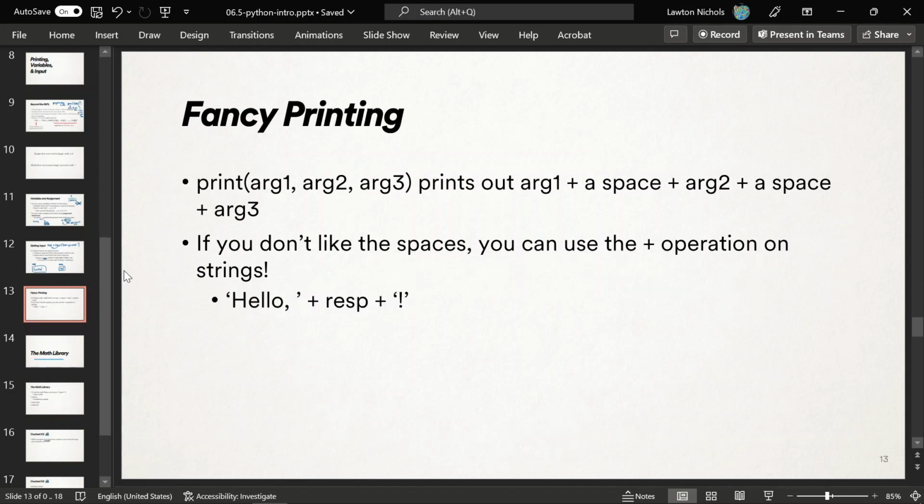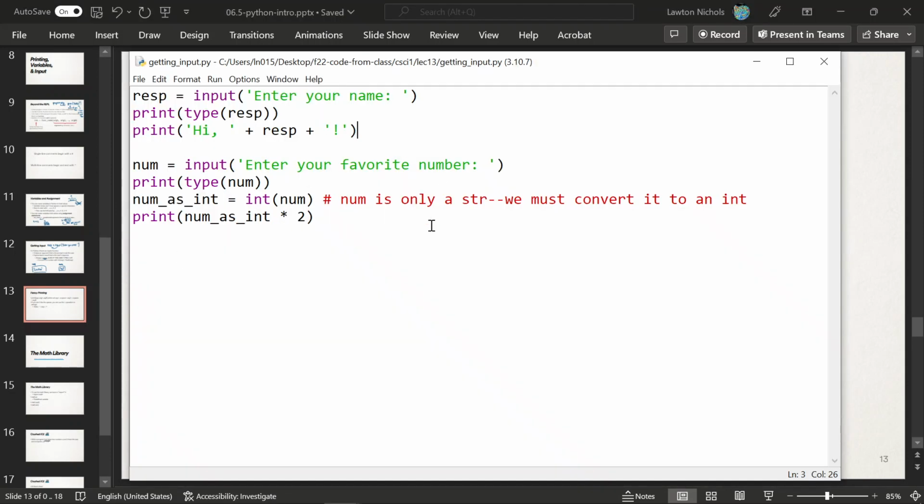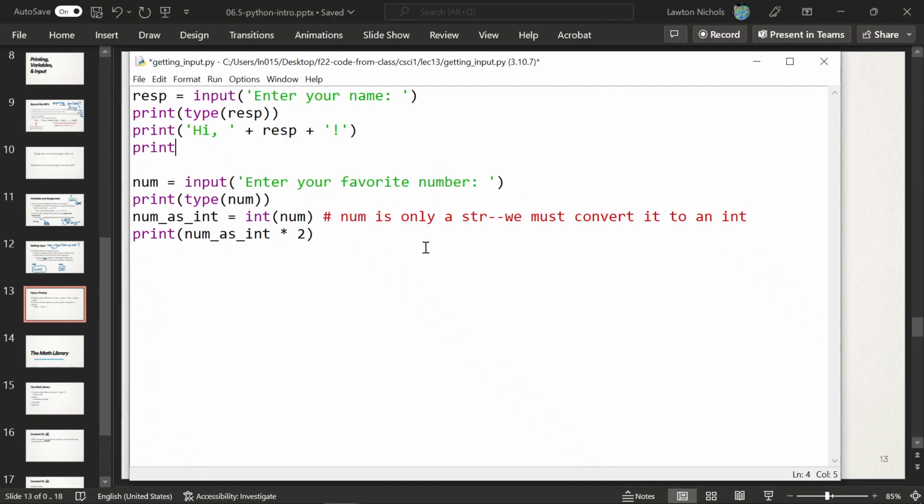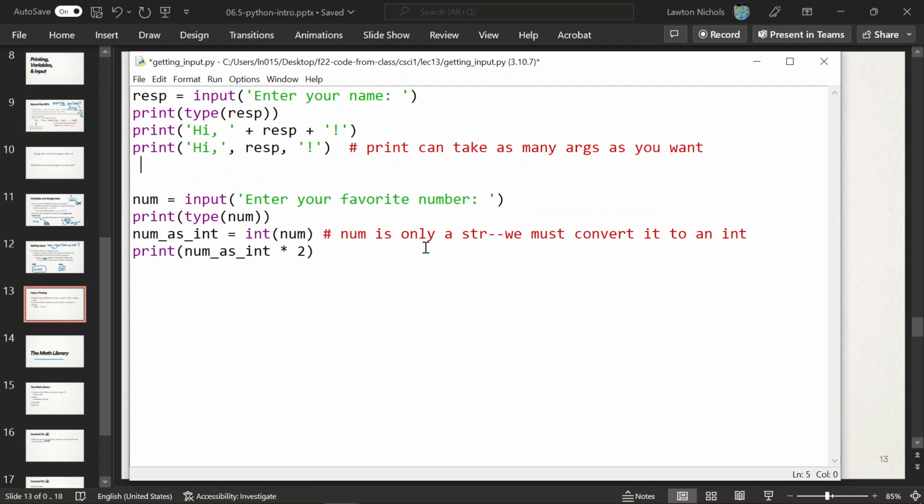But here's another way that I could do that line. It's not going to be exact, though. I can say print hi, comma. It's going to put the space in there for me, so I don't need to add the space into the string. Then comma resp, then comma exclamation point. Okay? That's another way to do it. So print can take as many args as you want. It space separates them when it outputs.